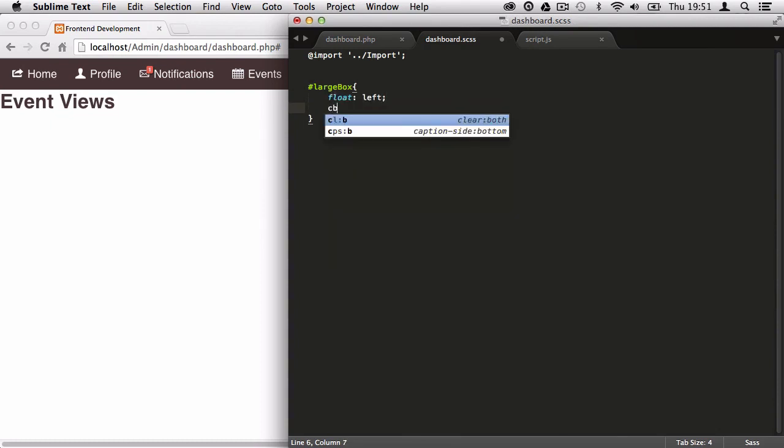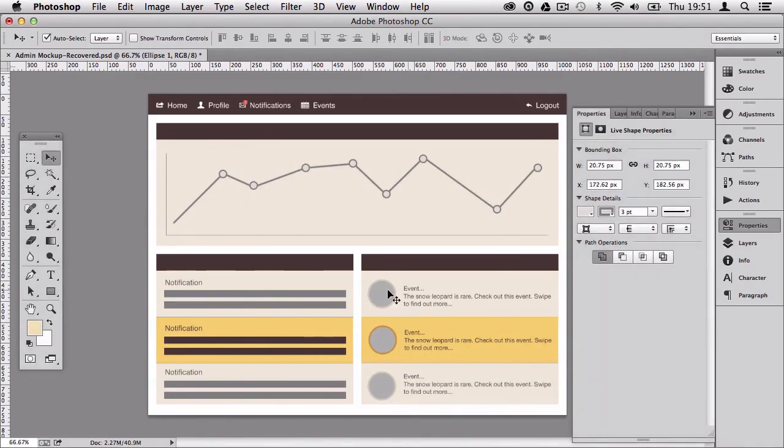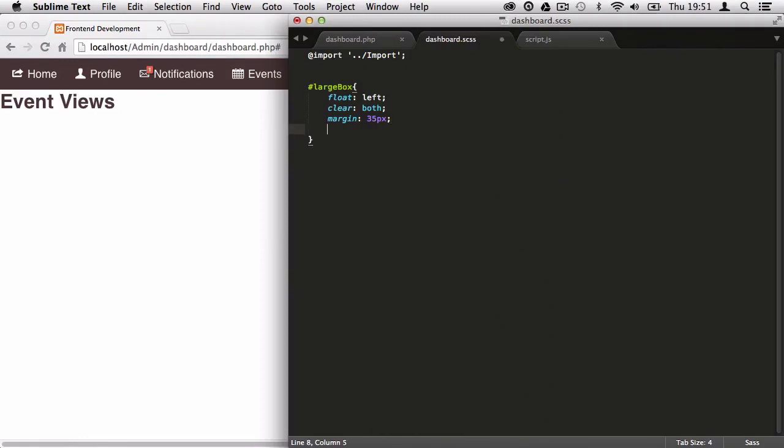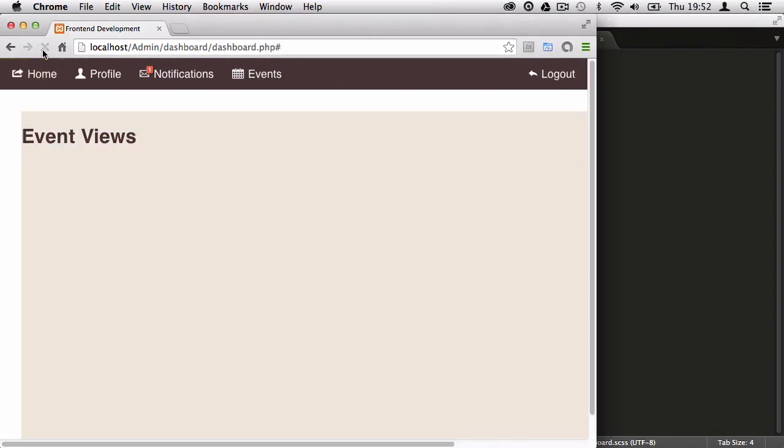I want to tell it to clear both because we don't want anything to the left or to the right of it. I want to set the margins to 35 pixels. That way we'll create the nice spacing all the way around the edges. And then I want to change the background color to cream, and go ahead and save that, hit refresh. That's currently what we've got.